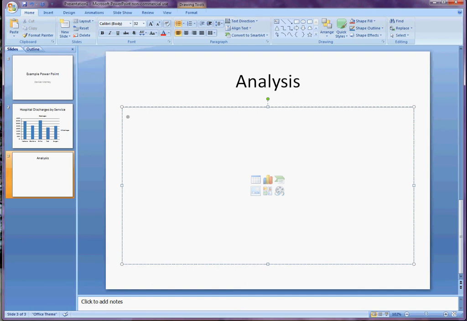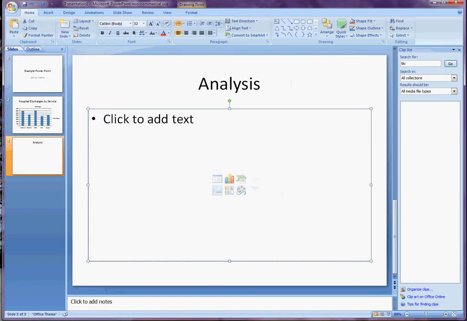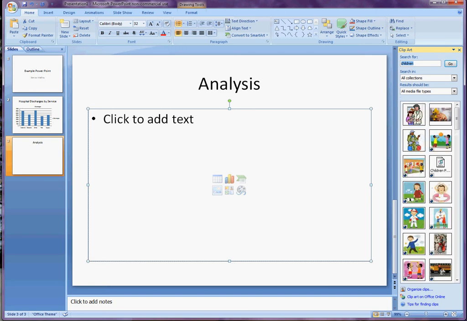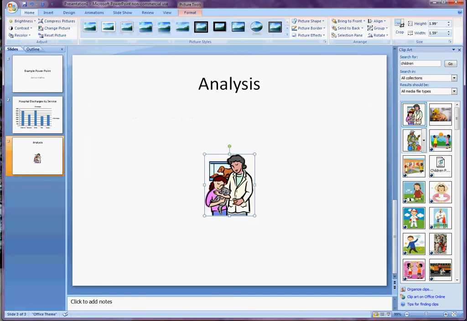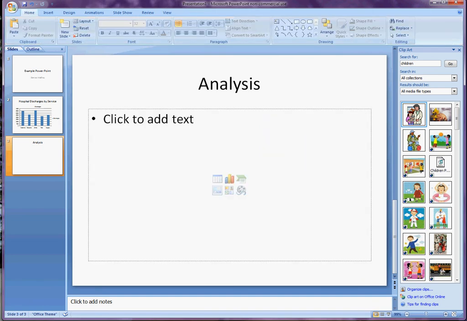If you want to add some clip art and make it different, you can add a picture. Oh, look, see, there's my kids. Or you can add some clip art. All you have to do is type in the search, and we can insert this right there. We can talk about children and allergies. I just picked this picture at random.